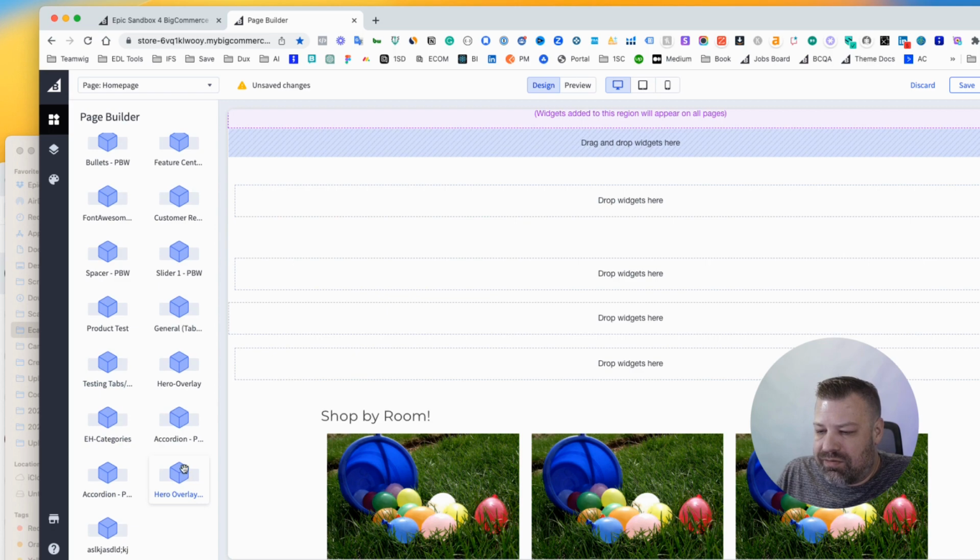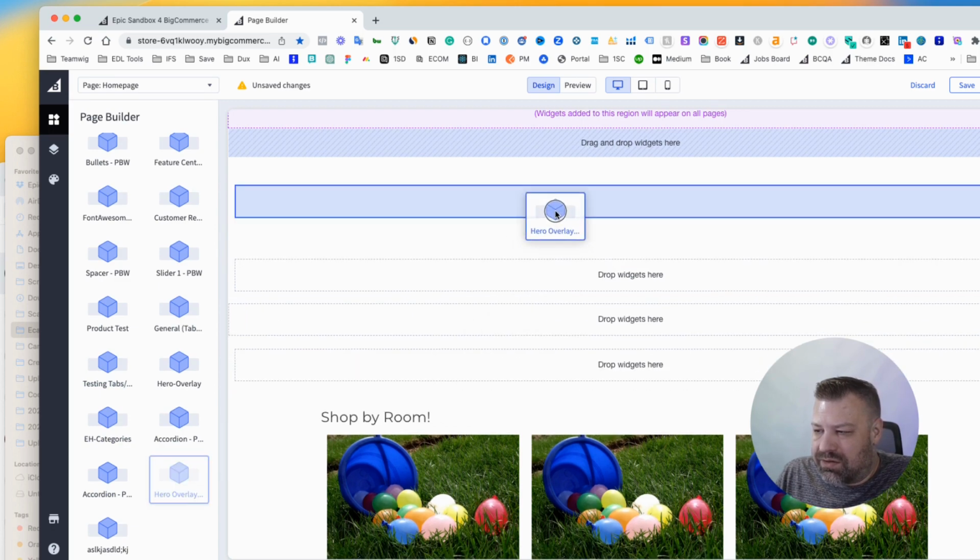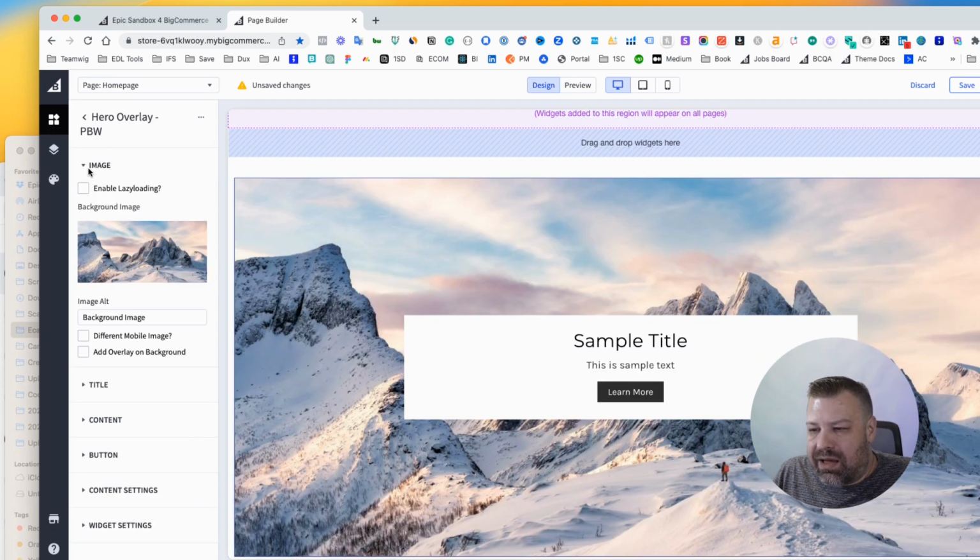Once it's on, you can get to it in the page builder. Just scroll down here, find where it says Hero Overlay, drag it into the page. And let's go through some of the options. So first of all, we have this image section here where you can enable lazy loading if you want. If this is an above the fold hero, I would recommend against that. But you can change the image that you want right there.